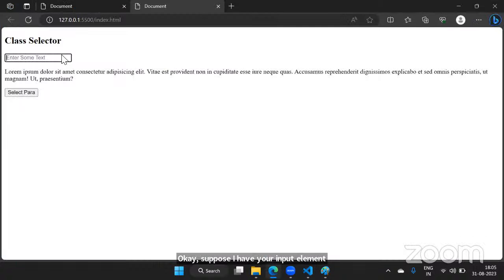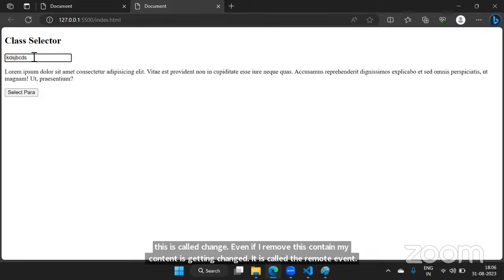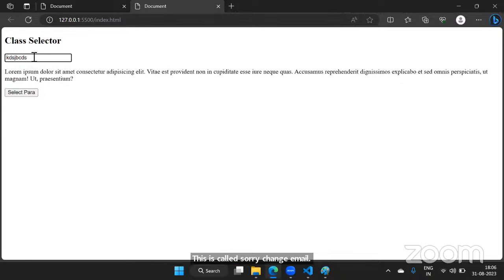Now here, whenever I type something, the content inside this input is getting changed. This is called change event. Even if I remove this content, my content is getting changed. This is called change event, or we can say change action. Now suppose I am typing here, yes. Whenever I type yes, it means I am pressing my key. So whenever I press my key, that is called press action.